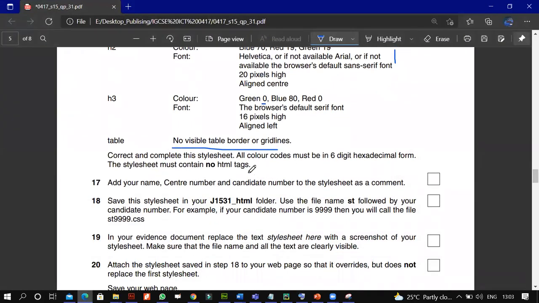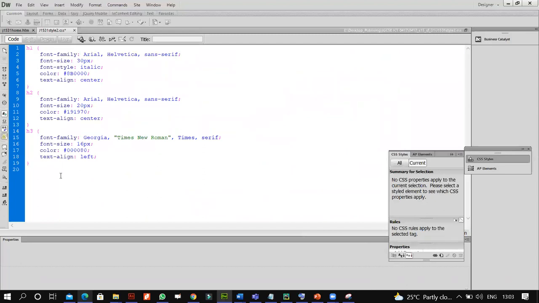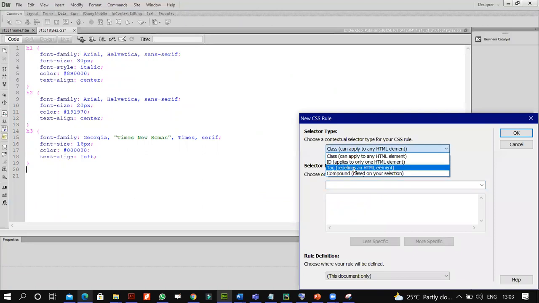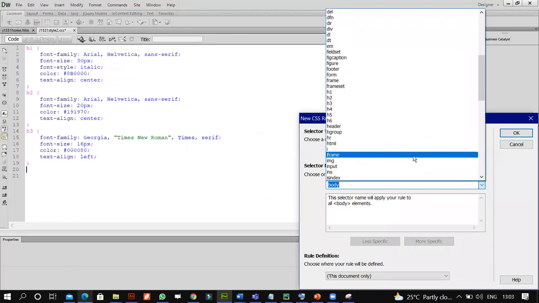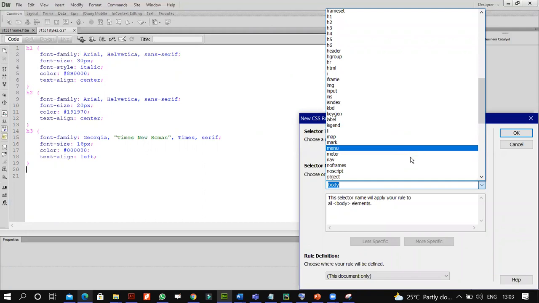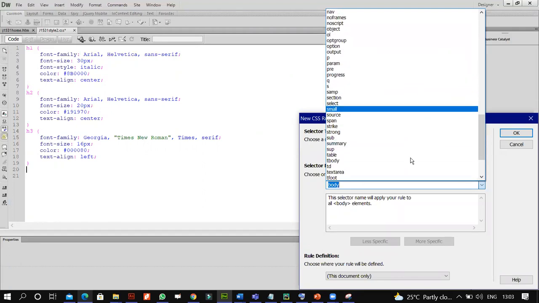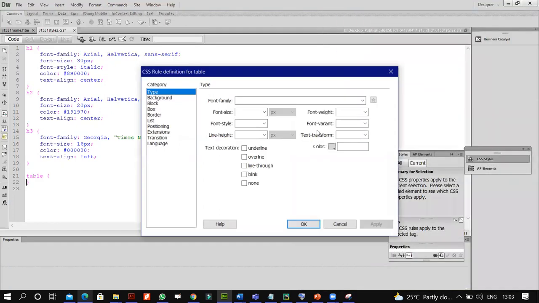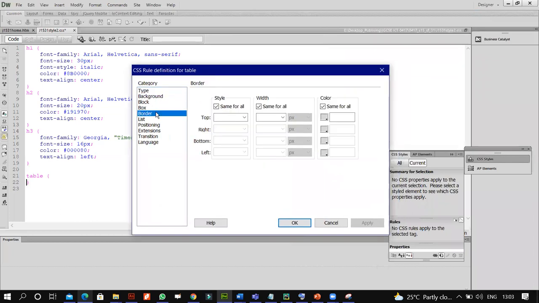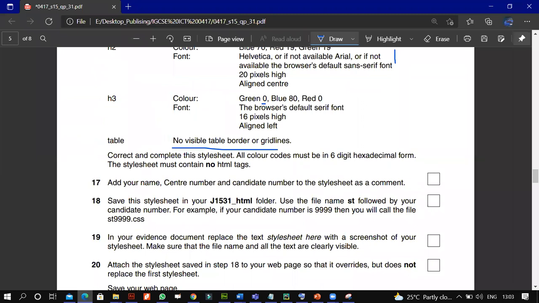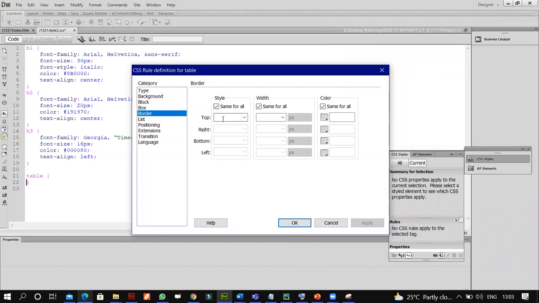Table, no visible border grid line. So we are going to make a table tag. Okay. So border, no visible table border grid lines. So there is none. Okay, and just apply.